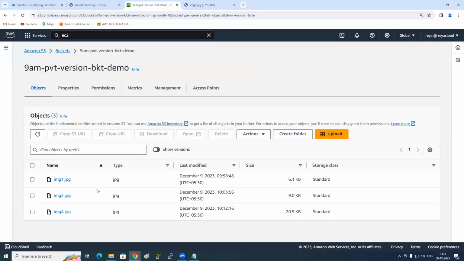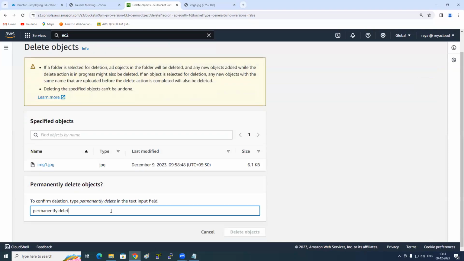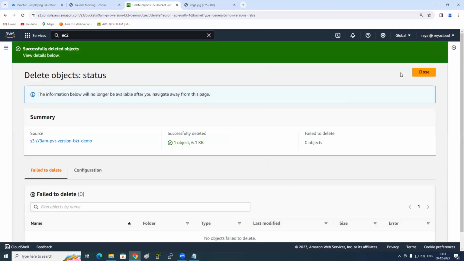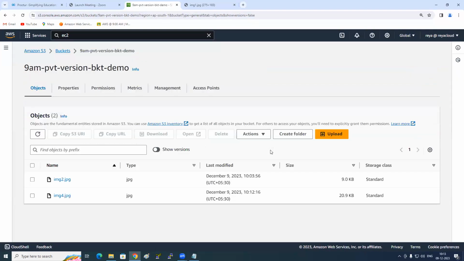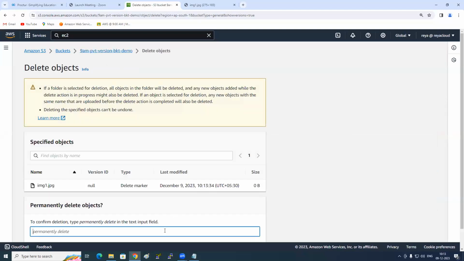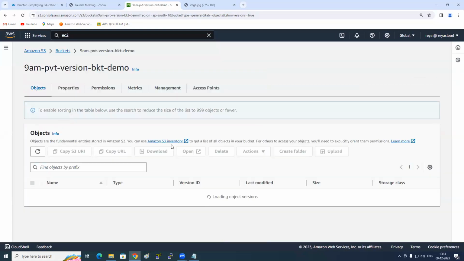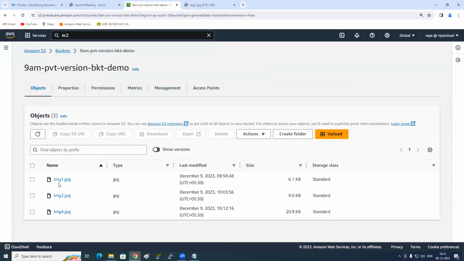But now I have deleted image 1. Can you tell me, can I restore image 1? Wow. So the delete marker is there. If I click on delete, you said yes, correct? Image 1 is back. Very good. Because I told you, an existing version doesn't have any impact.